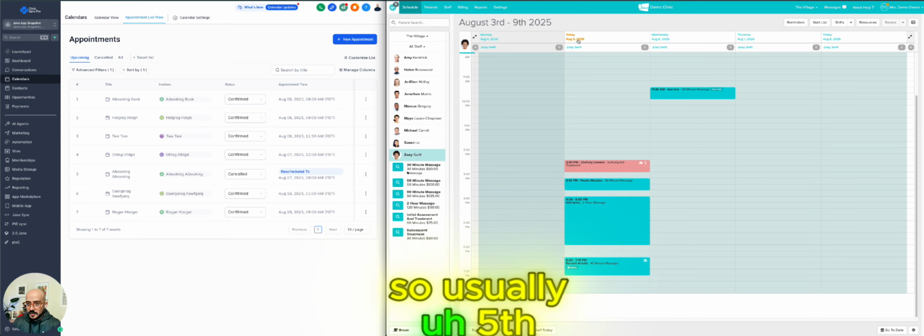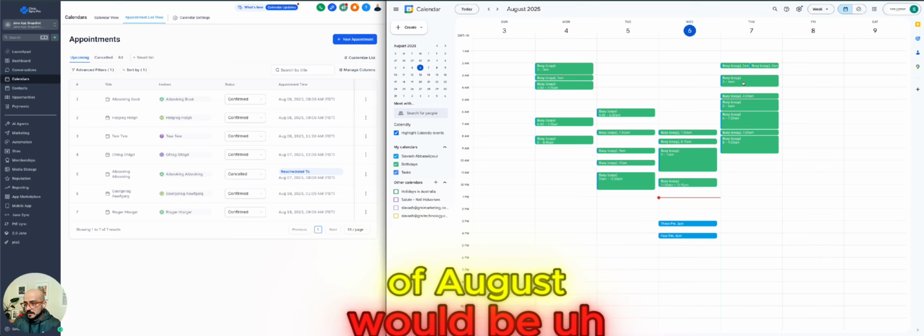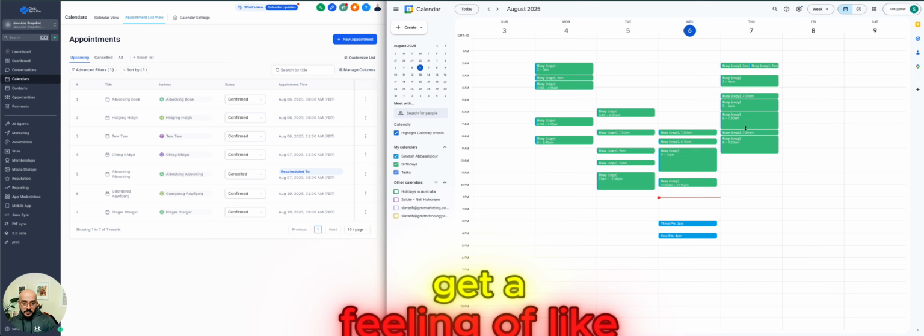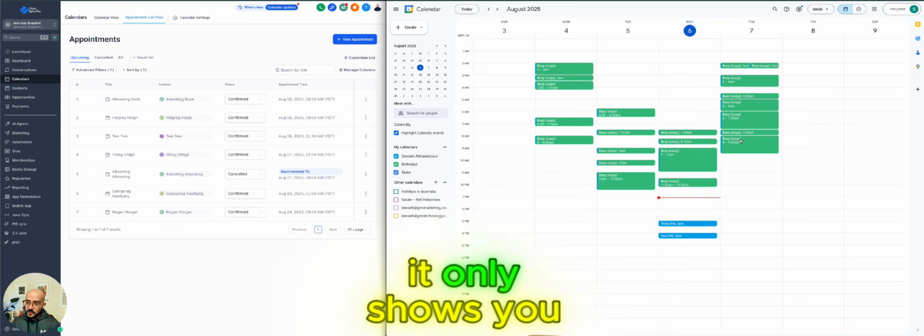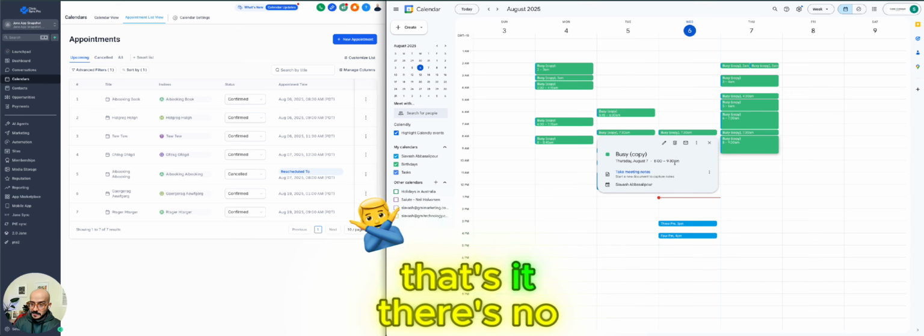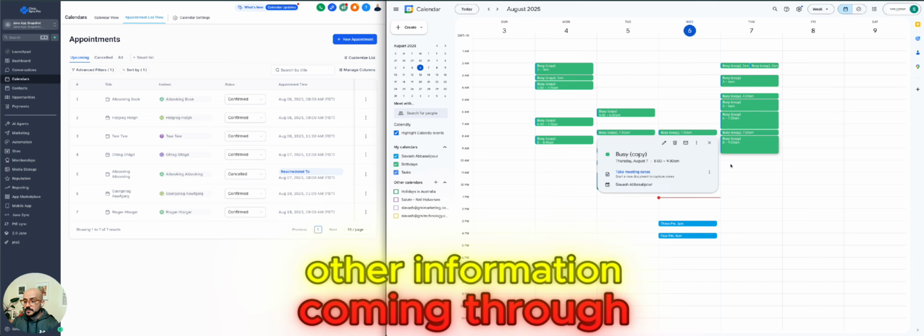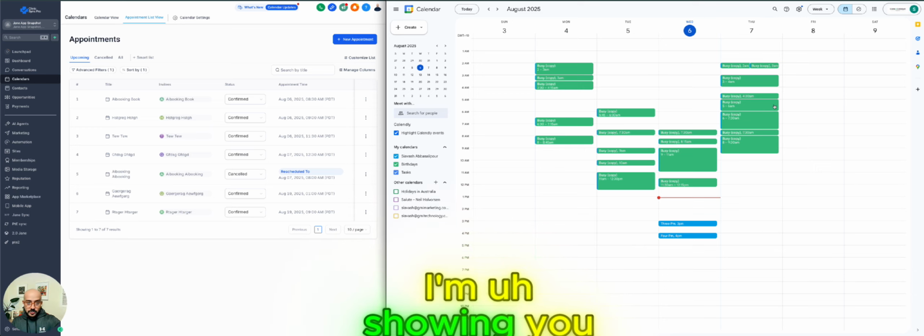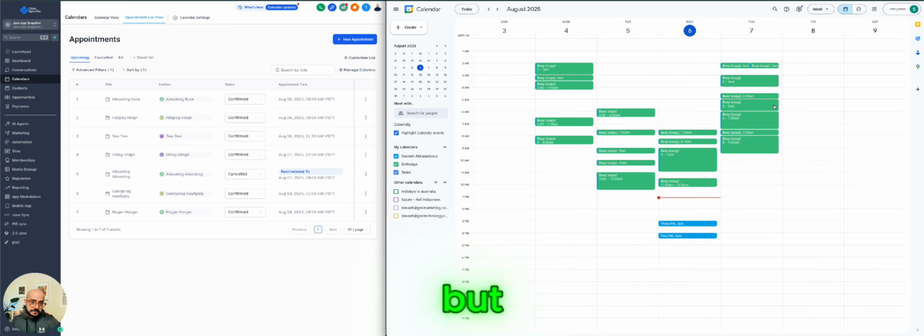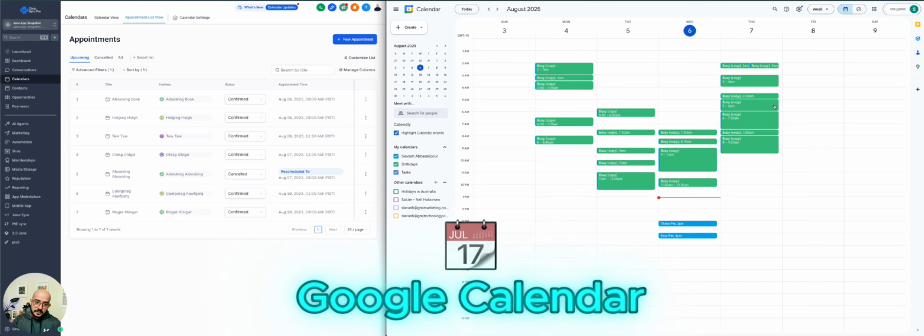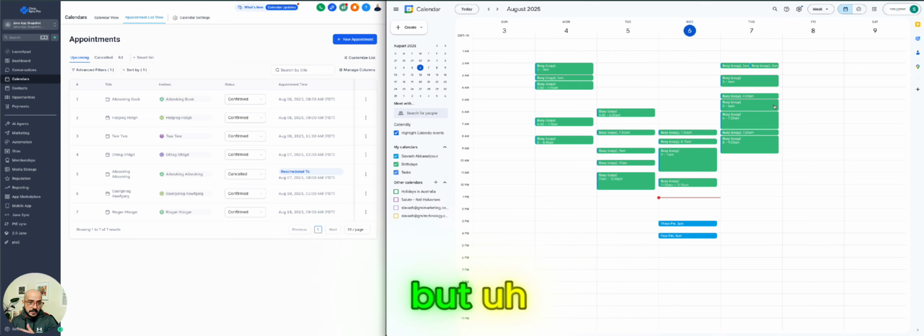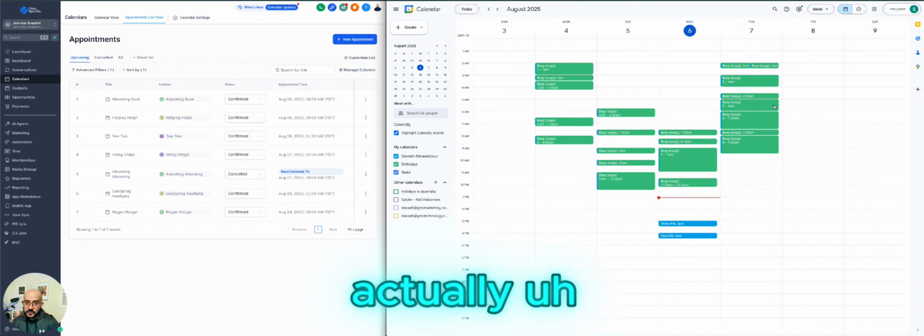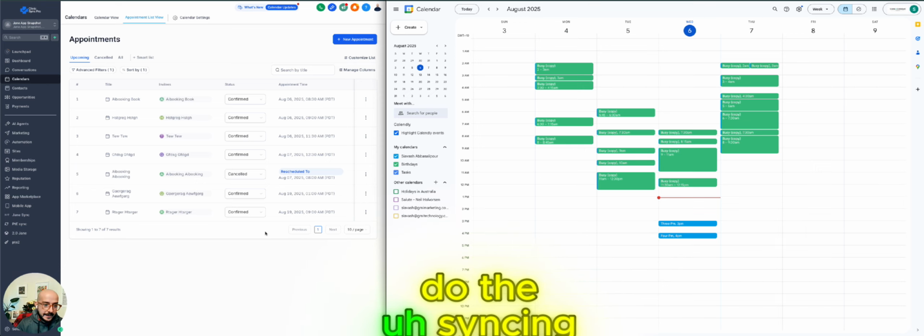So usually 5th of August would be, because we are one day ahead, it's going to be on the 6th. But you kind of get a feeling of what is happening in here, and you can see that it only shows you that this is busy. That's it. There's no other information coming through. And then what we do is, in this case, I'm showing you how to do it in GHL, but let's say if your AI works just with Google Calendar, you're done. You don't need to do anything else. But GHL has its own calendar that we need to actually do the syncing.